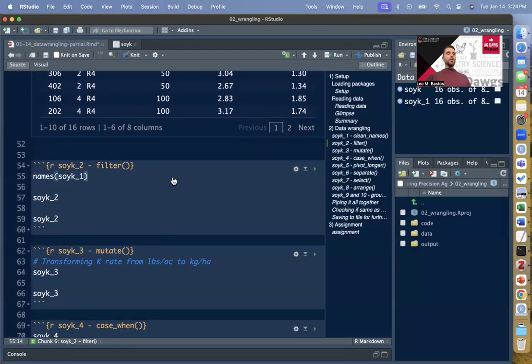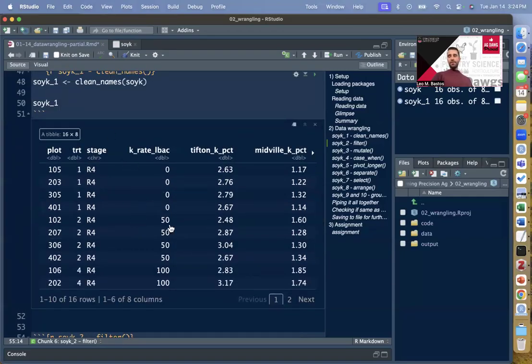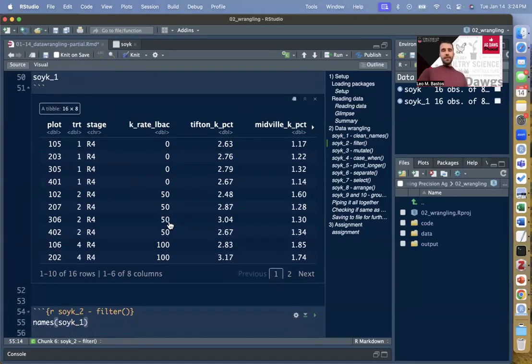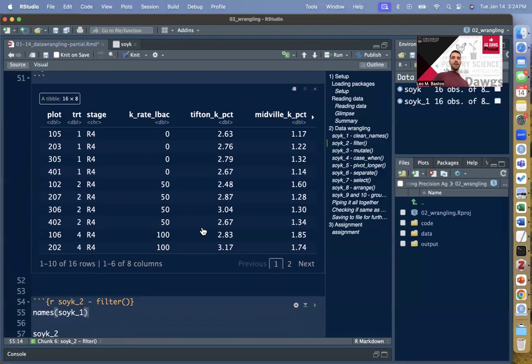Okay, so now let's say I want to filter this data frame here, this soyk1. I want to filter and only keep the rows of data where potassium rate equals 0. I'm just making up a situation here, I have no specific reason for that. I'm just creating a case where I want to filter all potassium rates equal to 0 and look into just that subset of our data frame.